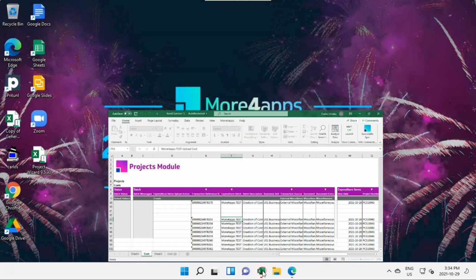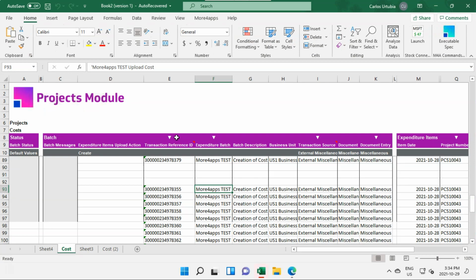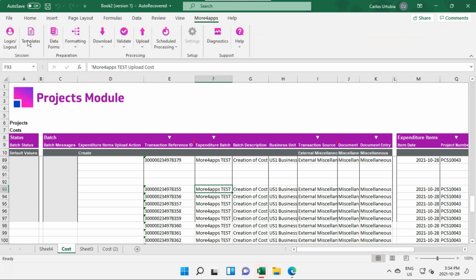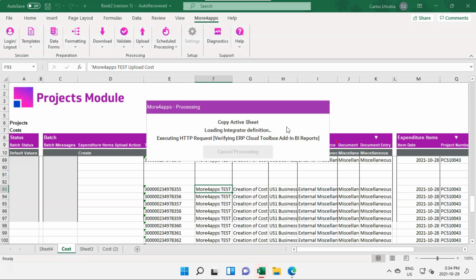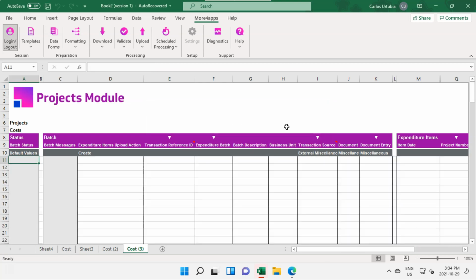Now we will see how to delete an unprocessed project cost. The first thing that we will do will be to create a new template, just clean. Then you can see how this works. We will create that based on the active spreadsheet. Then create a new template.